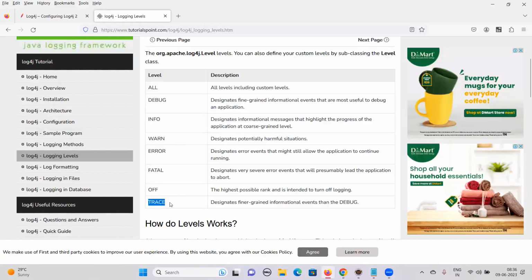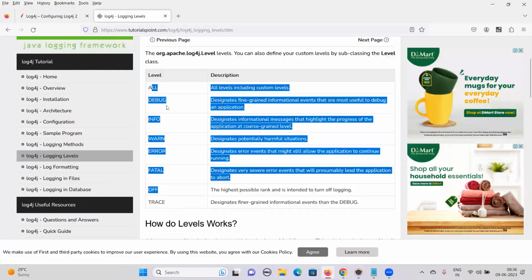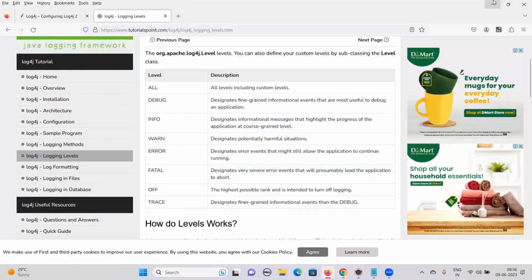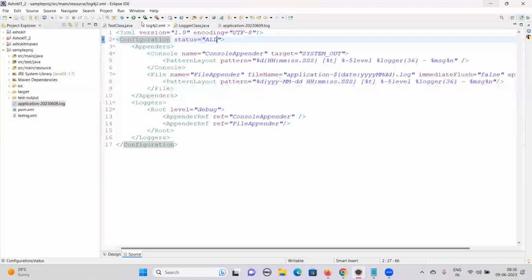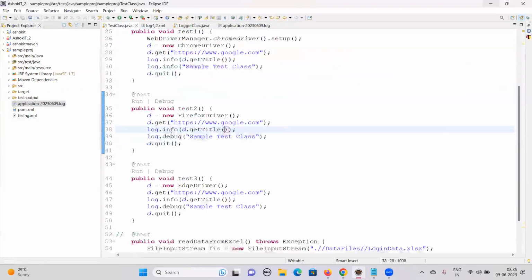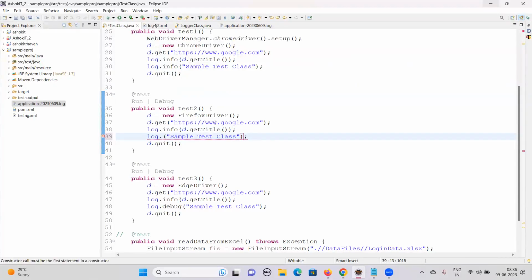Okay. So here, if you give the trace, it will cover all of these levels. When you say all, you can go to this test, and if you want to print it as an error, it will be printed as an error. Otherwise, I'm going to give the trace.